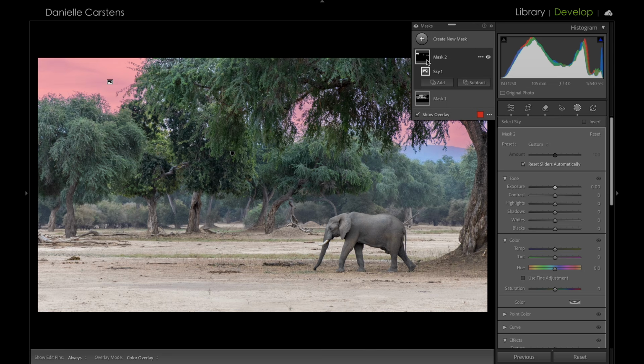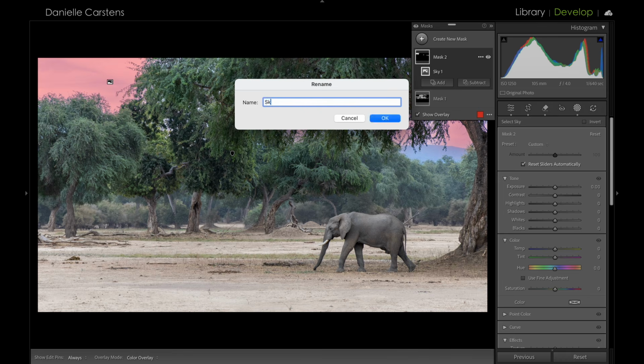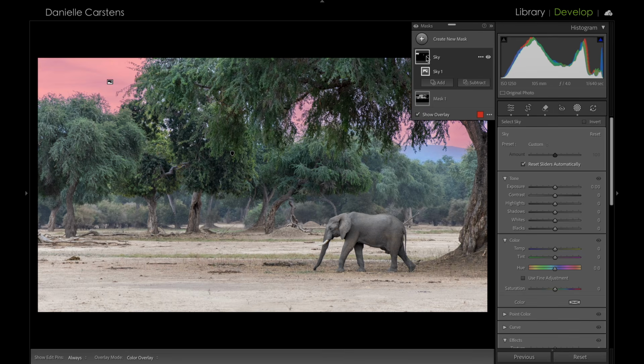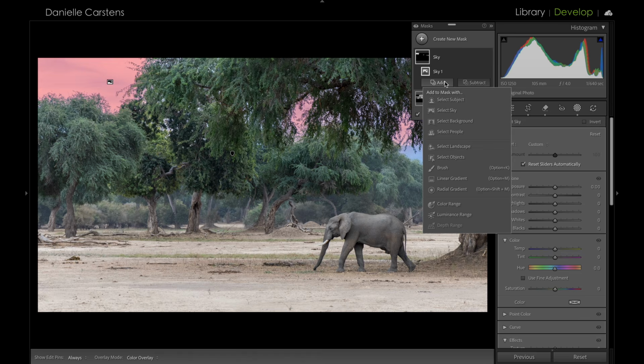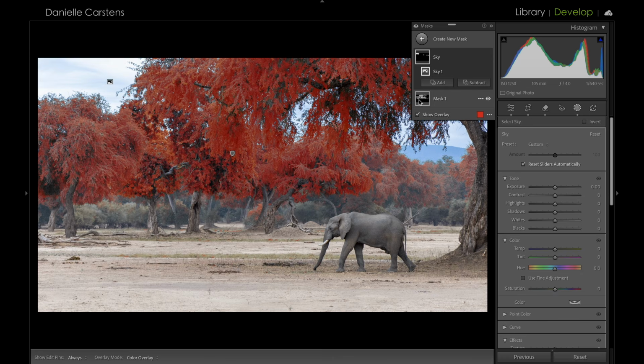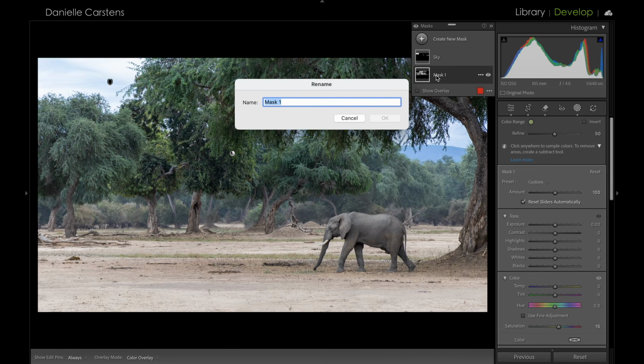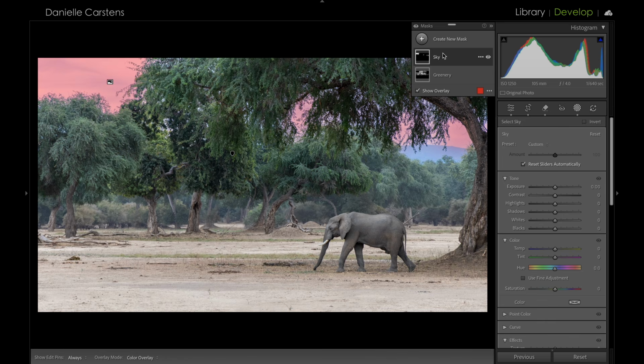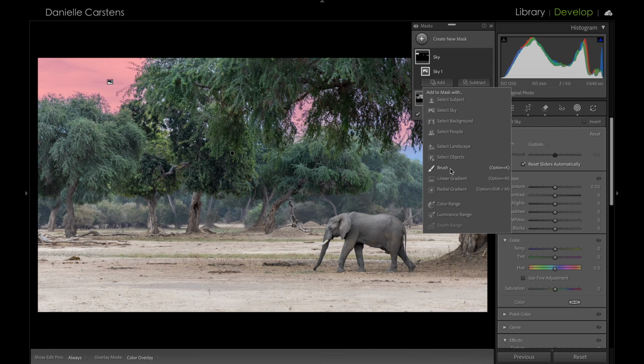So you'll see the sky over here. I'm just gonna rename it sky so you can follow along. I'm gonna add to the sky. Okay, I'm just gonna do this as greenery, so that's easy to differentiate. So I want to add to the sky, and I'm going to do that by using a brush.